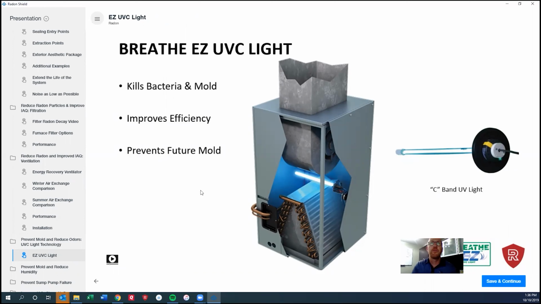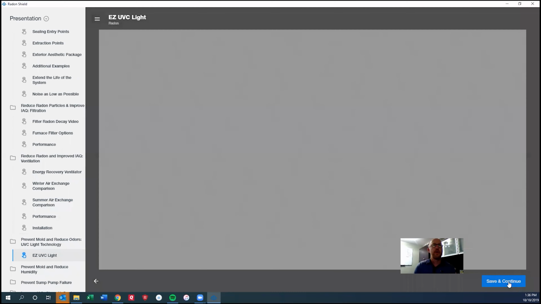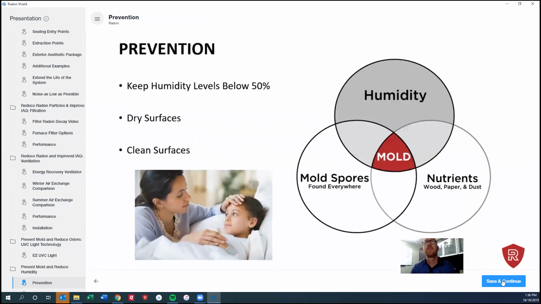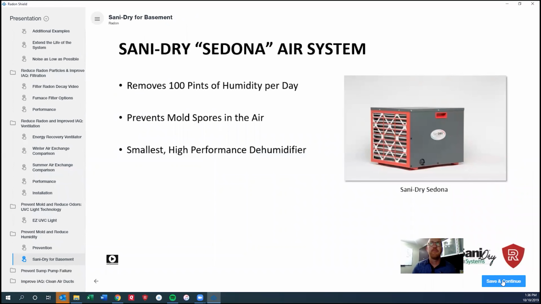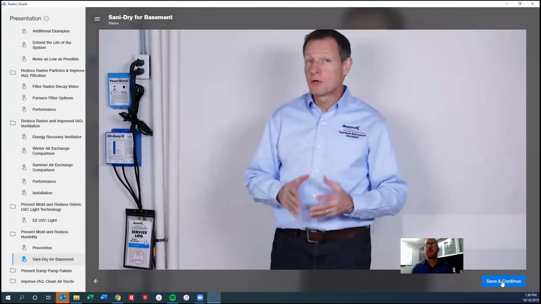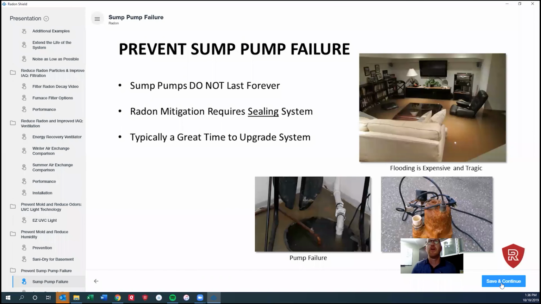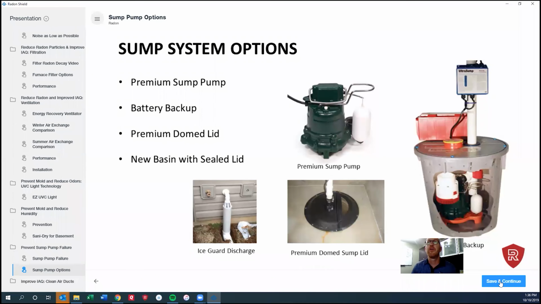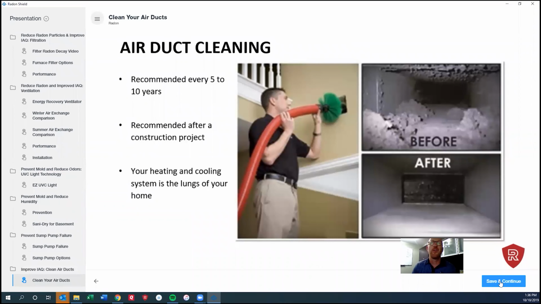And then the Breathe Easy UVC light, a very simple product to sell, very simple presentation. The key bullet points of how the product works at killing bacteria inside the HVAC system. And then you hit next and you show the video. Next is preventing mold created from humidity. And this is the Sedona product line at Sandy Drive. Obviously if you have a crawl space, it'll be a different video than the basement video. Preventing sump pump failure. And then finally the air duct cleaning, a very simple presentation. It's really just one slide talking about what that does and how we do it.